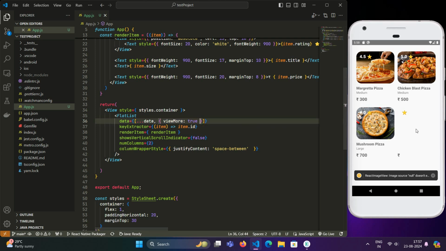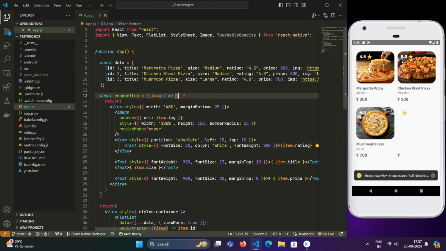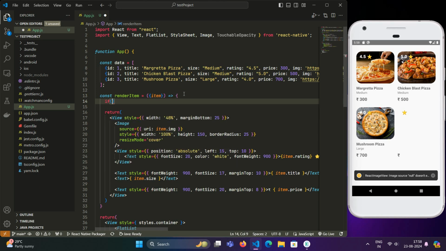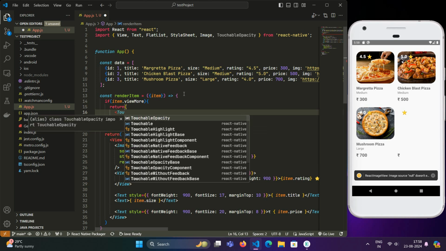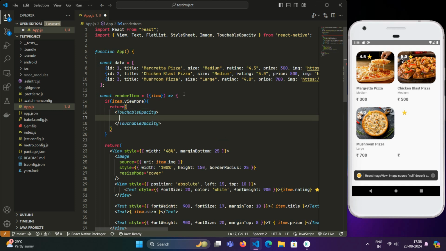Right now, if I save, you can see, ignore the warning, that an additional item is placed at the end of the flat list. Now we will target this view more conditionally and render the view accordingly. For that, we will jump into the render item function, and we will write a conditional: if item dot view more, then we will want to display this view more button. At that time, we will return a touchable opacity, and we will write a text inside of it, more. As I save this code, you can see on the right side that the problem is already solved, and we have this more button at the end of this flat list.